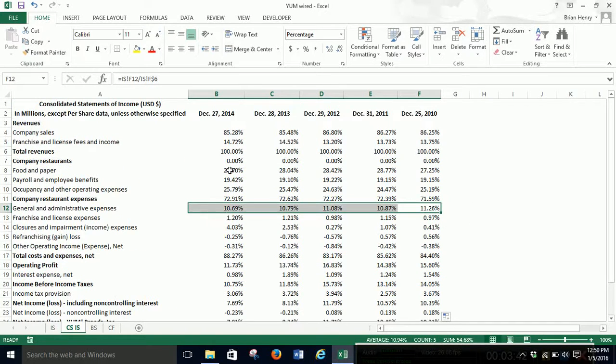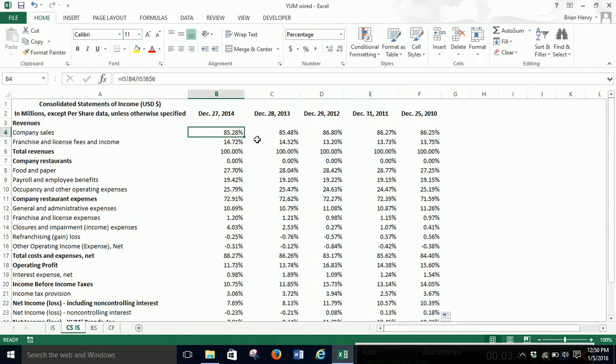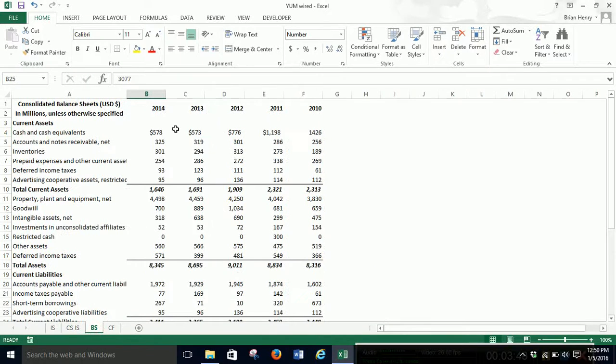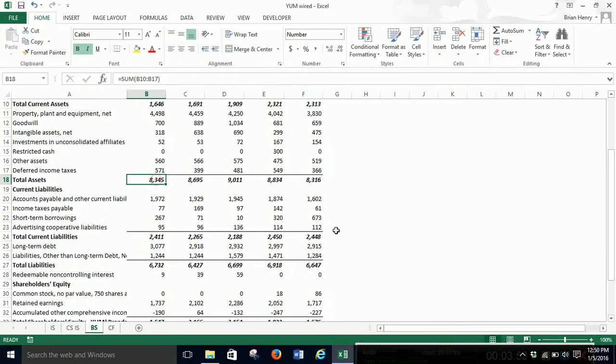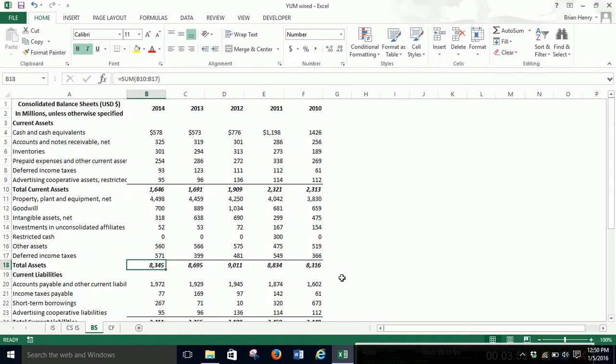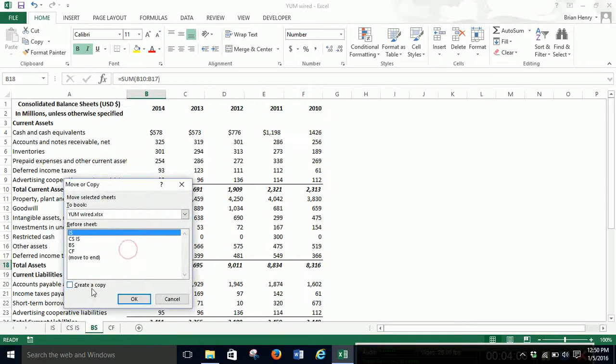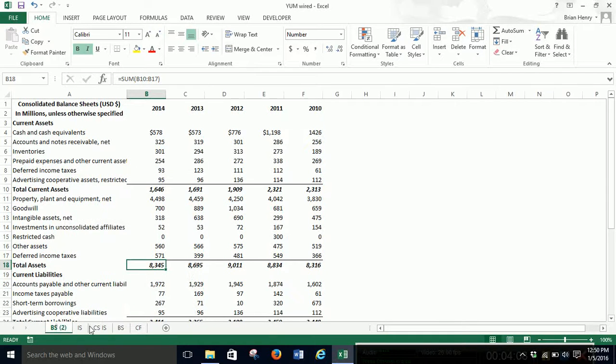We're going to do the same thing with balance sheet, only then we're not going to do revenues. So I'm going to go to balance sheet, and we're now going to do percent of assets. So we'll use this total assets number as our common size, so we can see how much of our assets is property, plant, and equipment as a percentage, and if that's been changing too. So I'm going to take my balance sheet, again, move or copy, create a copy, OK. Move it over here, and I'm going to call it common size balance sheet.